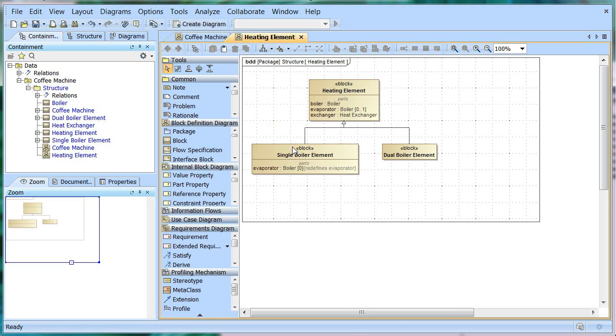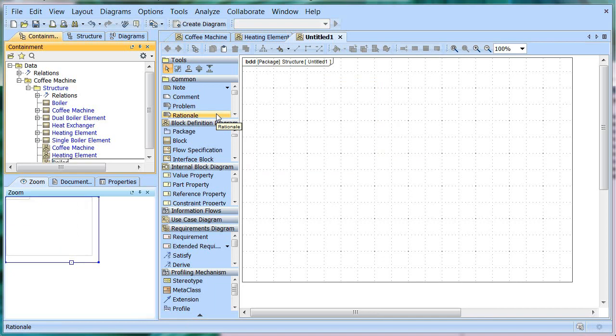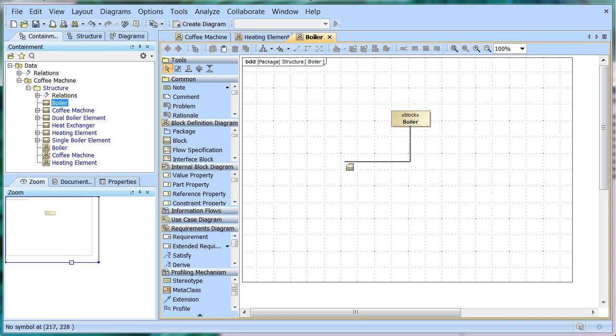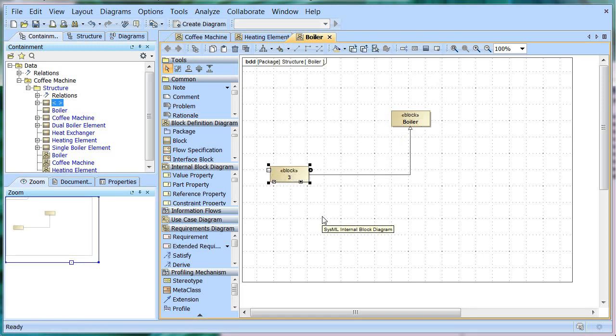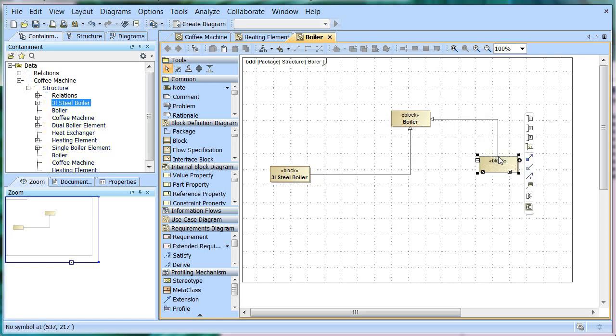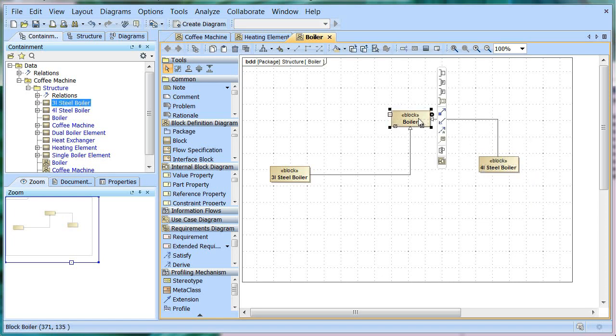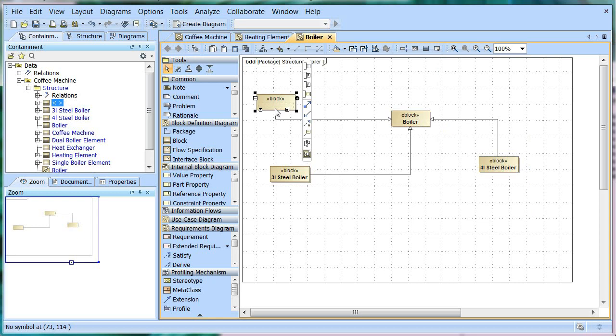Now we will create one more block definition diagram and define three variants for a boiler. Let's call the diagram boiler. We drag and drop boiler from the model browser and define three variants for it: 3-liter steel boiler, 4-liter steel boiler, and 5-liter copper boiler. Let's relay out the diagram.